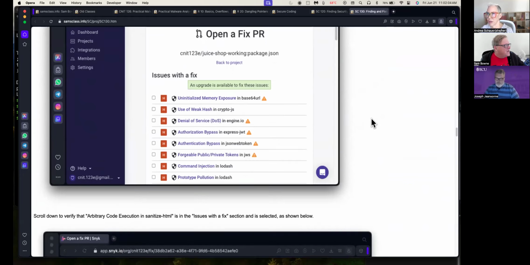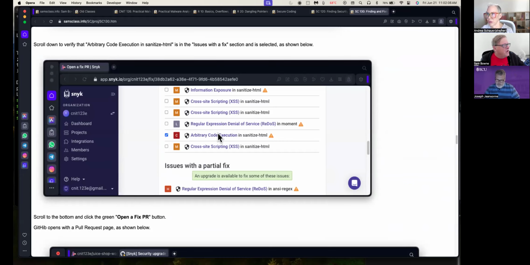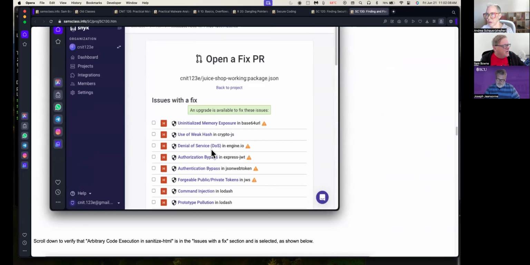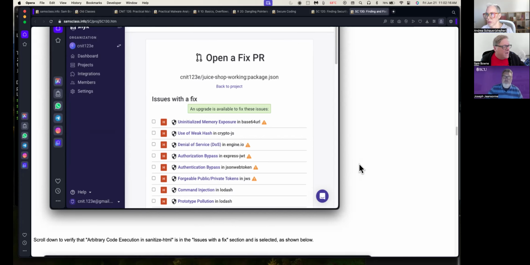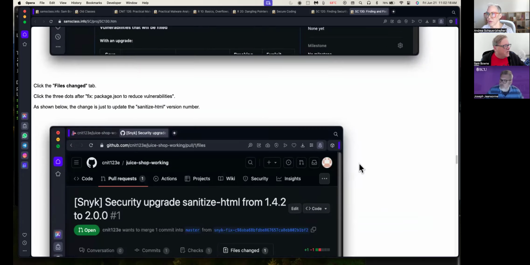But it did find some other vulnerabilities, like cross-site scripting, denial of service, use of a weak hash, uninitialized memory exposure, and so on, command injection. So it found some pretty good stuff. And fixing that is a good thing for students to learn how to do.